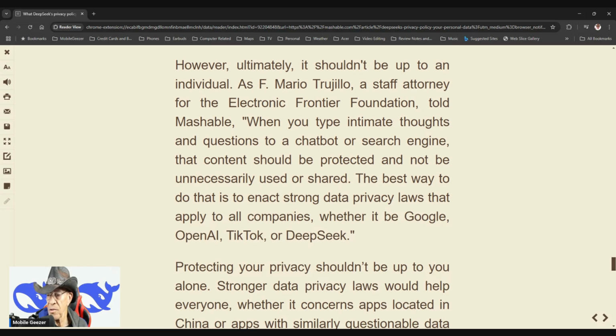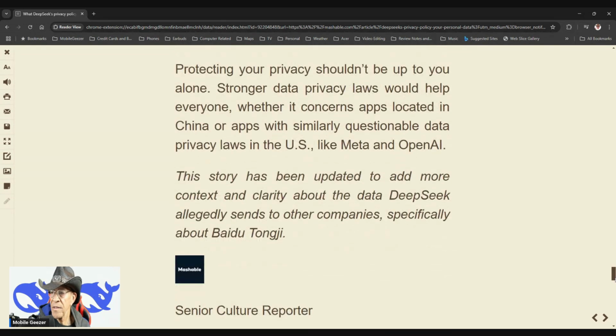The best way to do that is to enact strong data privacy laws that apply to all companies, whether it be Google, OpenAI, TikTok, or DeepSeek. Protecting your privacy shouldn't be up to you alone. Stronger data privacy laws would help everyone, whether it concerns apps located in China or apps with similarly questionable data privacy practices in the US, like Meta and OpenAI.